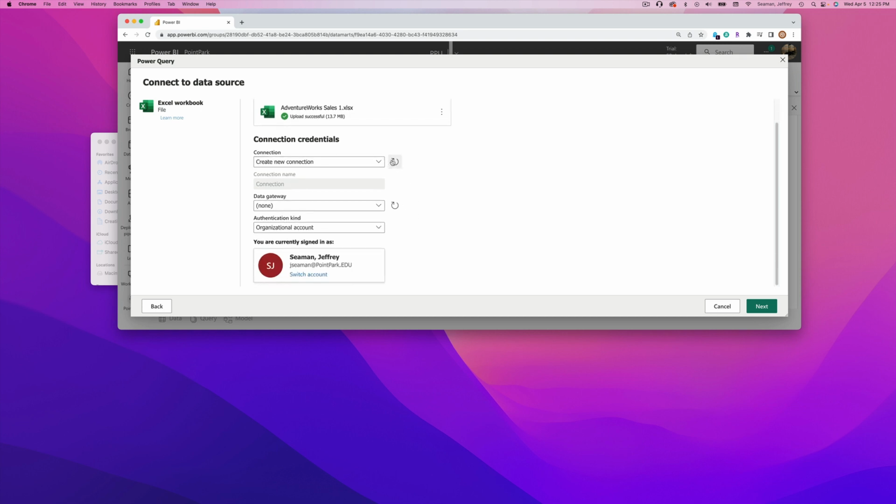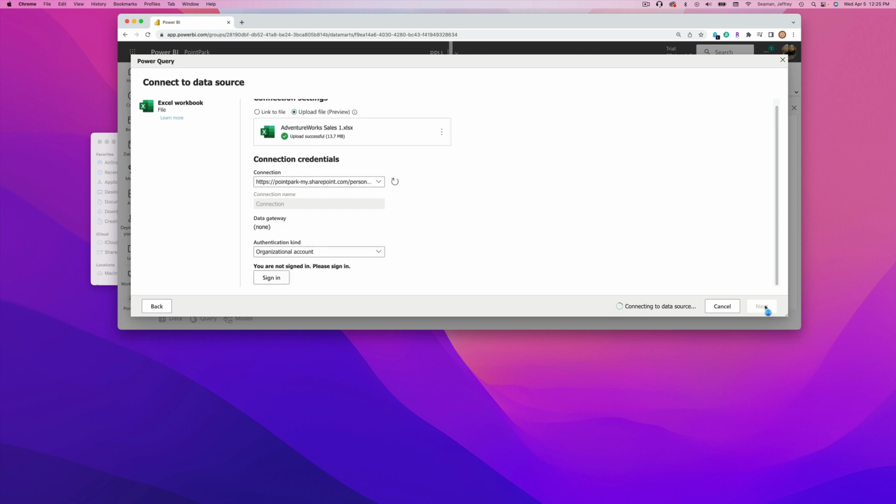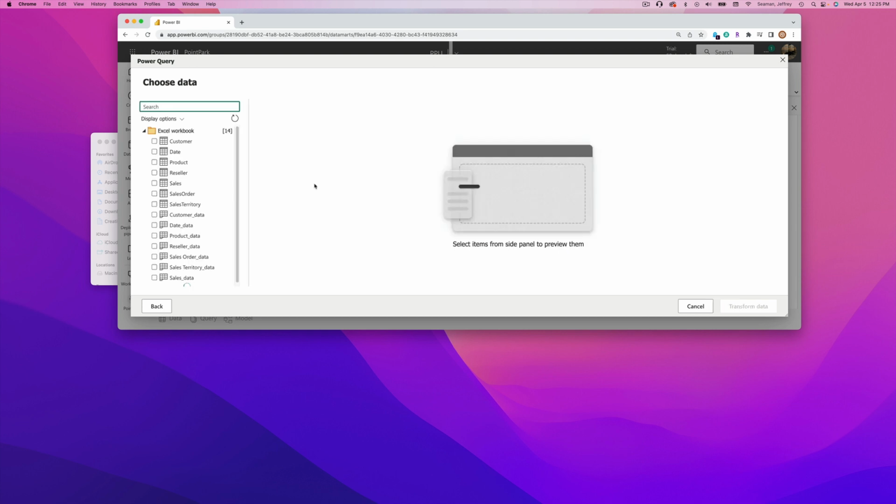Now, it might be a connection issue here. It has no connection, no gateway. Make sure you sign in with your Point Park account, so that'll make it easier. I'll click next. So now what it's doing is connecting to the data source. It should get something like this that connects to your personal SharePoint that you could use. So now, perfect. Now we have our data up and running.